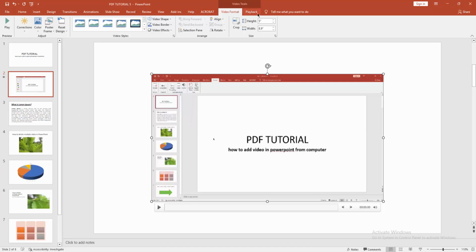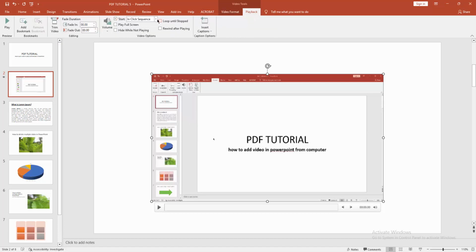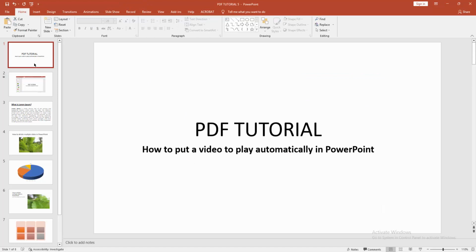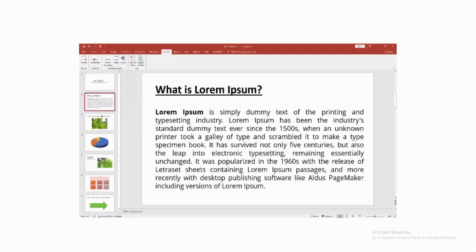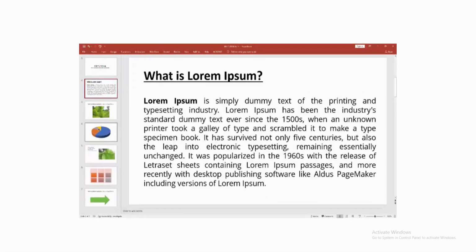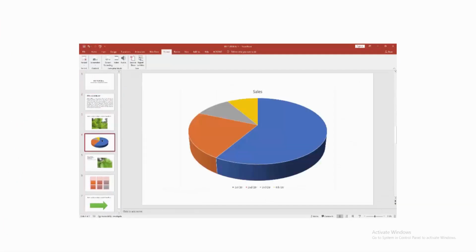Now go to the playback menu, then click this start in click sequence. Now click automatically. Now go to your first slide and now we check the video to play automatically. Click this slideshow icon. Now you can see the video play automatically in Microsoft PowerPoint.